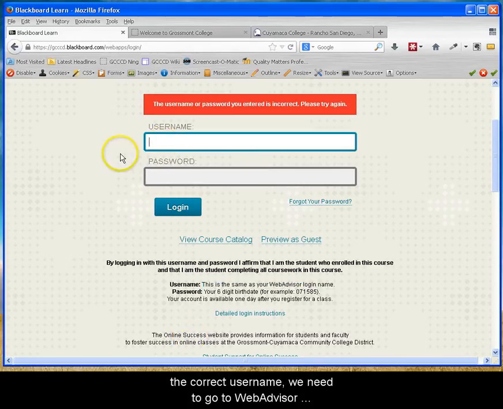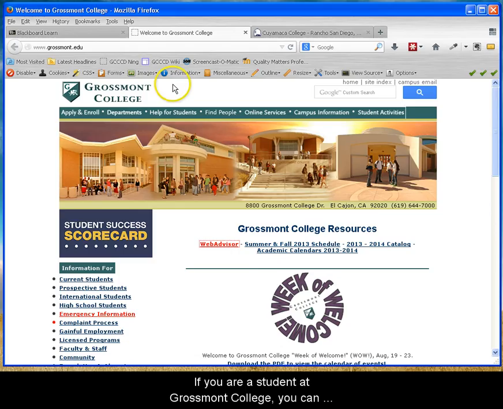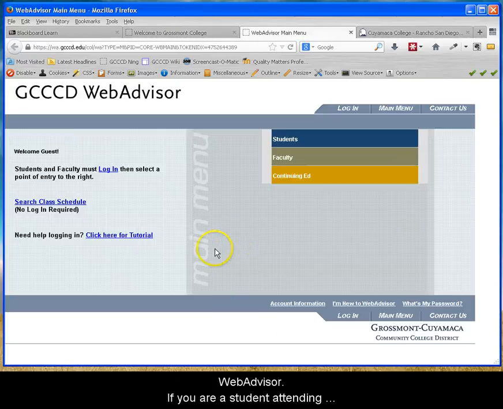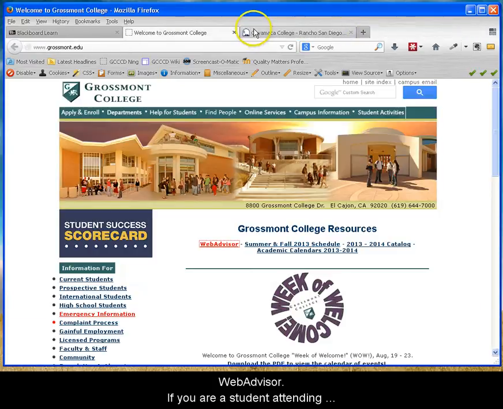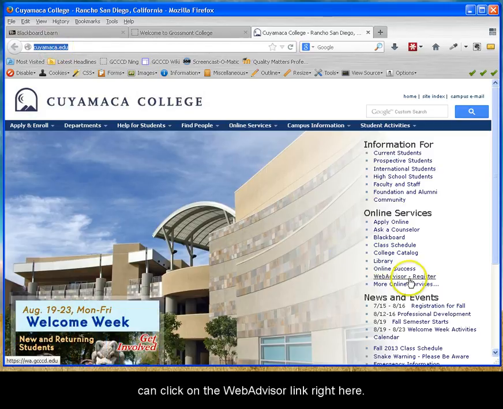So to make sure we are using the correct username, we need to go to WebAdvisor and retrieve that. If you are a student at Grossmont College, you can go to the grossmont.edu website and then click on the WebAdvisor link right here, and it will take you to WebAdvisor. If you are a student attending Cuyamaca, go to cuyamaca.edu and then you can click on the WebAdvisor link right here.